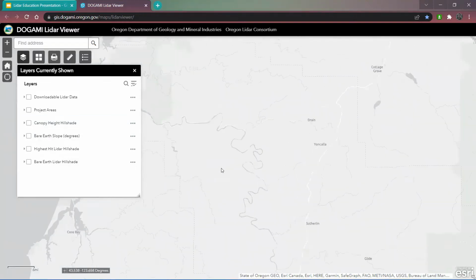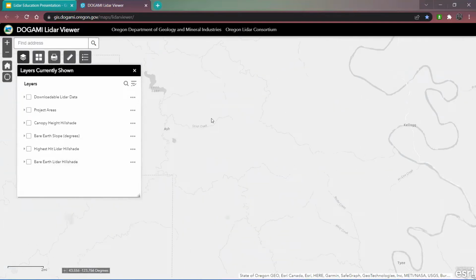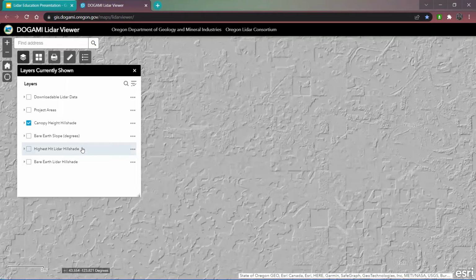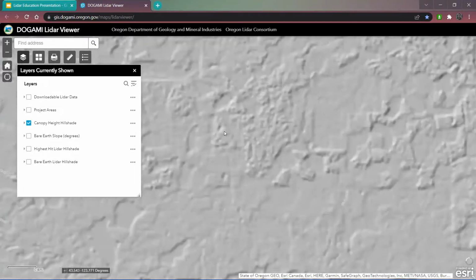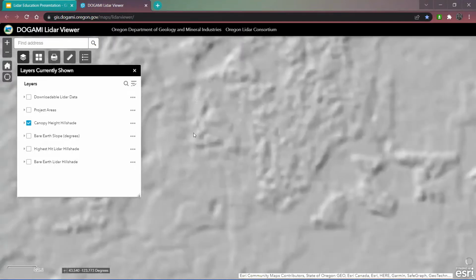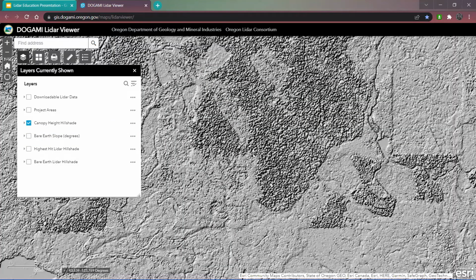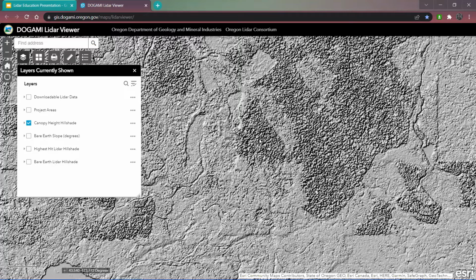So we will go to a random spot here. Looks like we're up by Loon Lake in the Coast Range. Canopy height, hillshade, and highest hit LiDAR hillshade both deal primarily with vegetation. So they deal primarily with trees or bushes or whatever. And wait just a minute for it to click in. So you can see the darker it is, the taller it is. So this shows tree height.